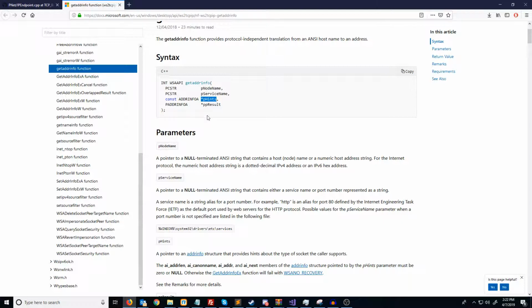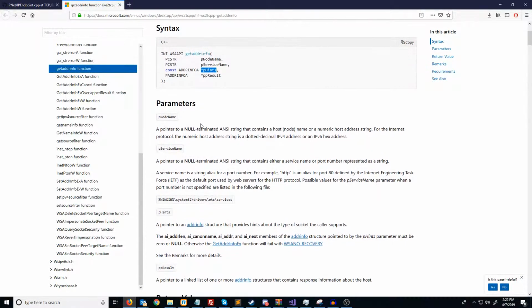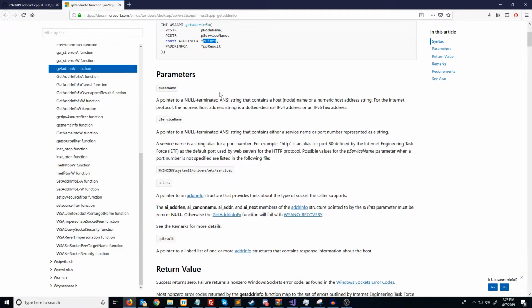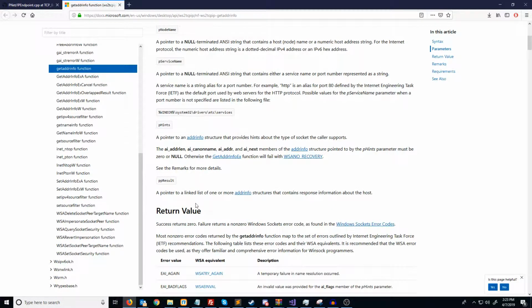Now, the way that the hints work is it's like a filter. So, for example, when we call GetAddrInfo, if we only want to get the IP addresses that are for Internet Protocol version 4, then we would specify that in our hint structure that we would pass the pointer to. The last argument is where we are going to store the result. The result will be a linked list. We're just going to take a look at the very first element in the linked list and not worry about the rest. Regarding the return value, success returns 0 and failure returns a non-zero Windows socket error code.